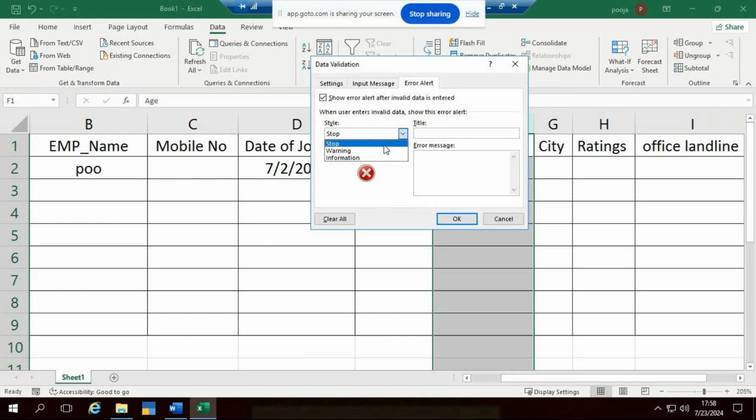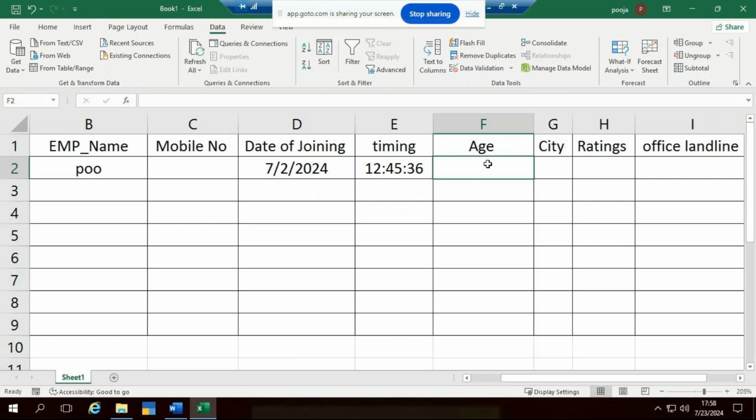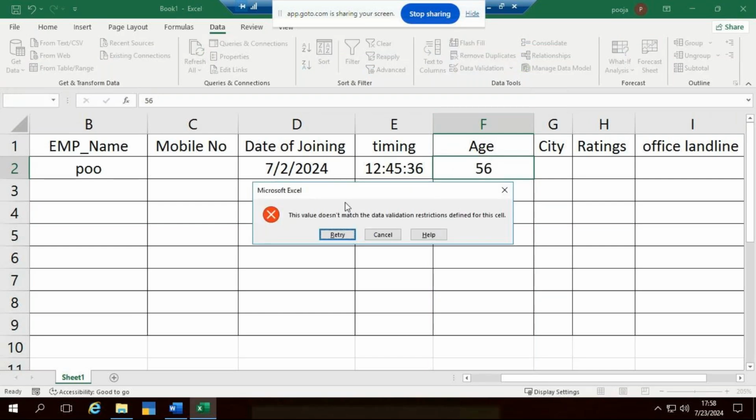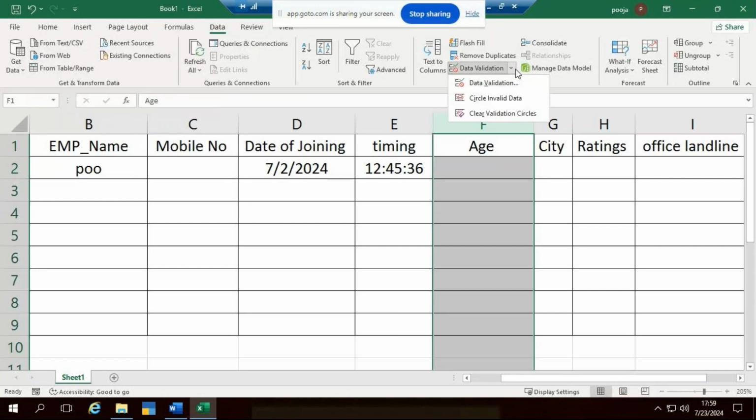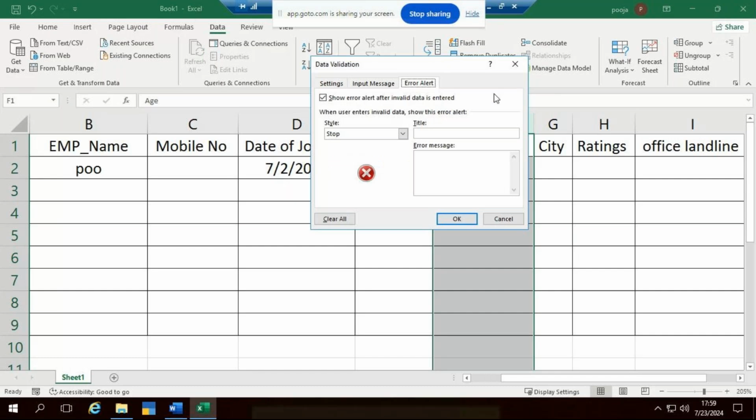Stop is nothing but it will not allow you to enter the data. For example, if I try to enter the data, you can see here you have the options retry, cancel, help. This is when you have stop. You can see here the mark, retry, cancel, help. Now I'll select the whole data, data validation. If I click on warning, can you see here the symbol has changed? I'll just click on this OK button.